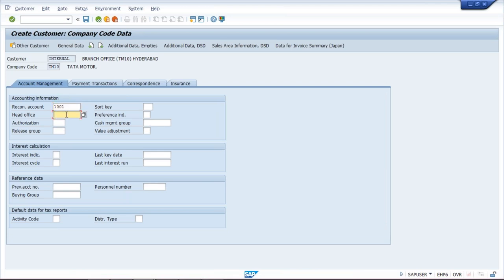Now look at your head office. Whenever you create the branch office as a customer, whichever head office customer number is there, that must be assigned here. This is the logic behind this, guys. Look here, there is one field, and this one field is going to consist of one complete scenario.